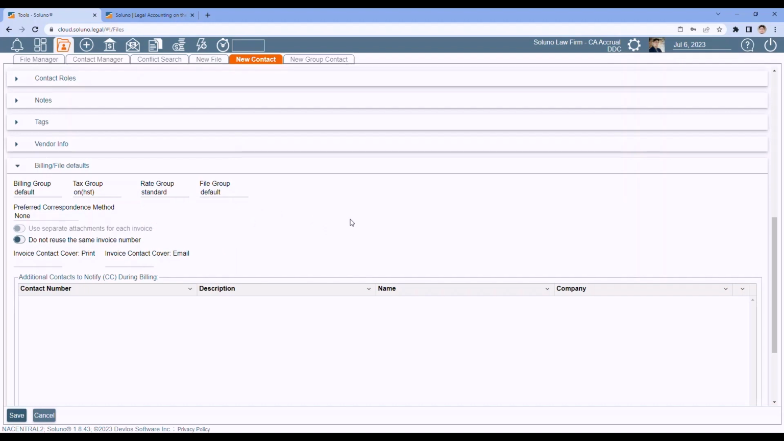So for example, if you do e-billing, we can set up a file group that forces task codes on all time and expense entries to make sure that your timekeepers put those task and activity codes on the entries so that they can be billed out properly and filed electronically without any issues.